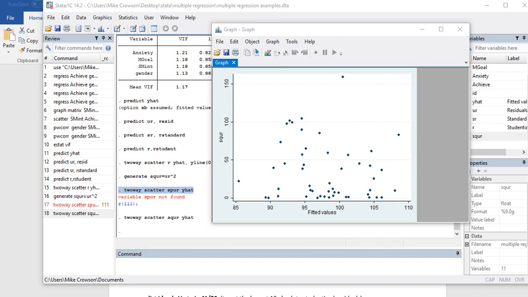So at any rate, that is the use of the residuals plots and the plot of the squared residuals in looking at the constant variance assumption and looking at possible outliers and possible nonlinearity between your predictors and your dependent measure.